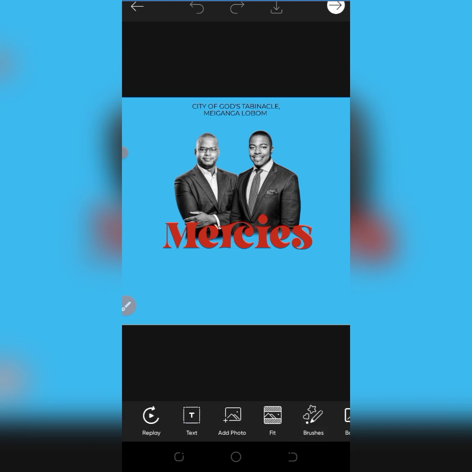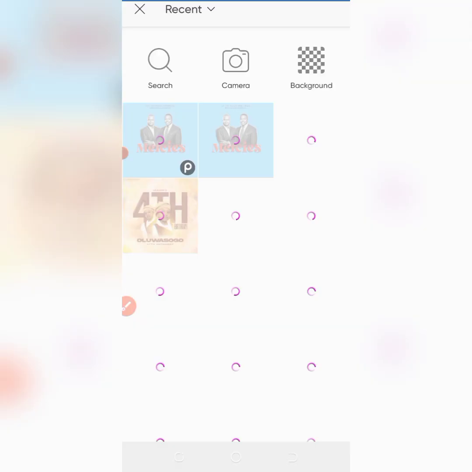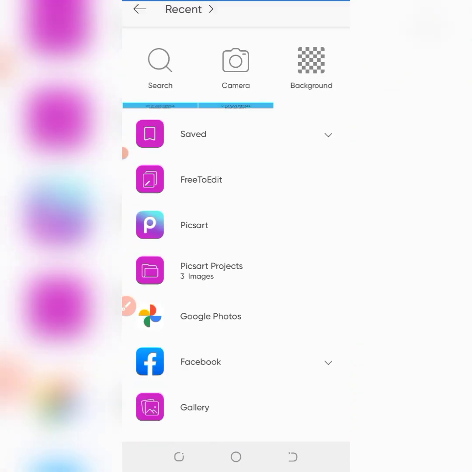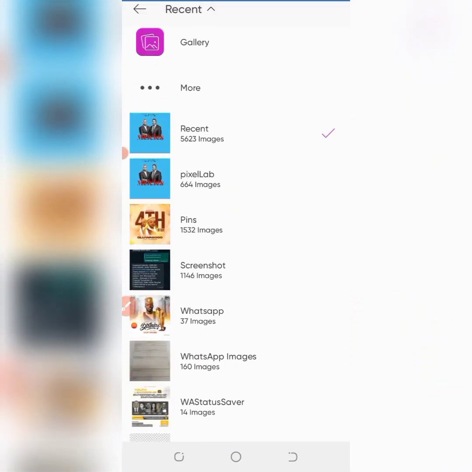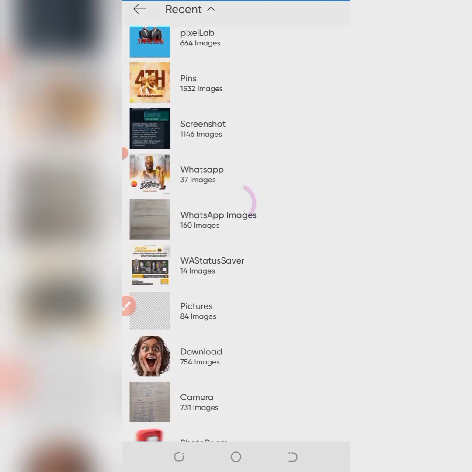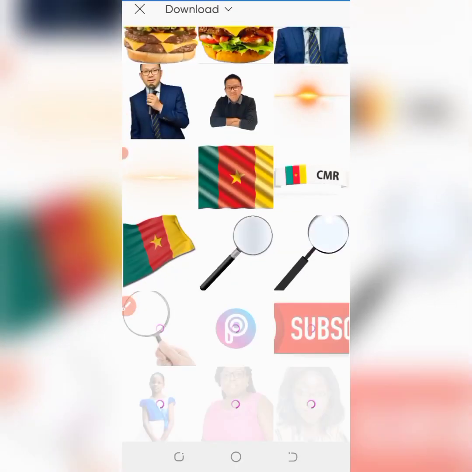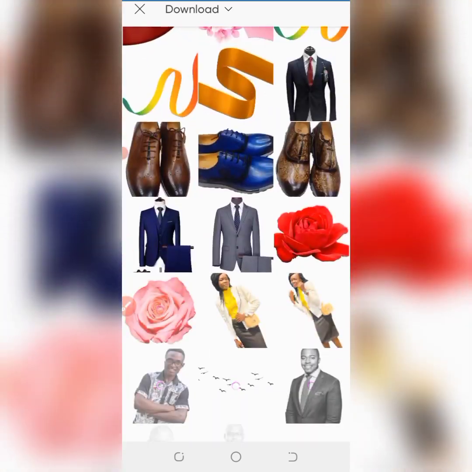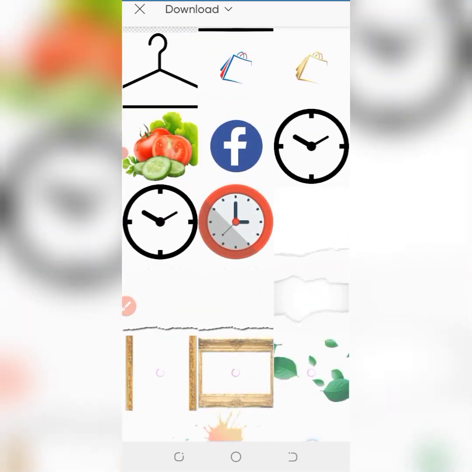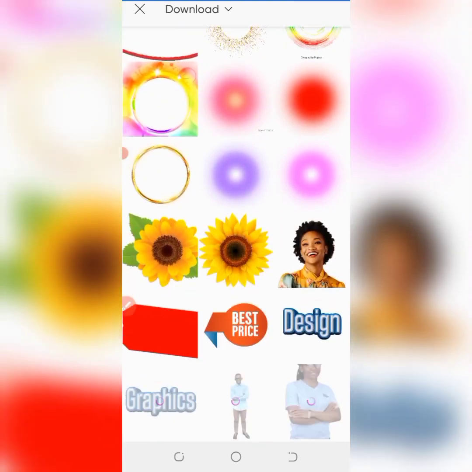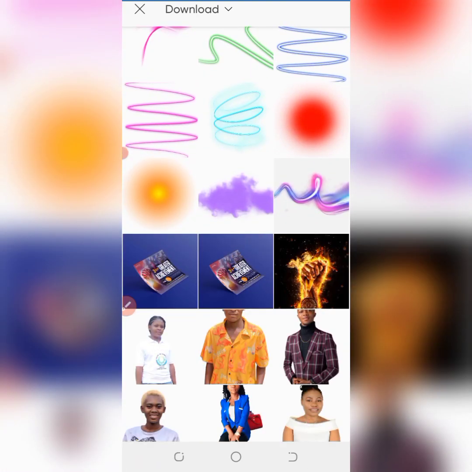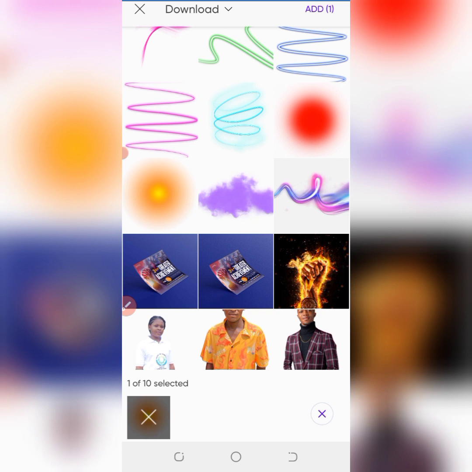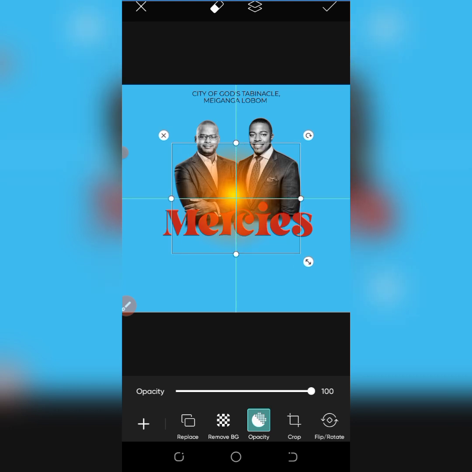Okay, so we click on add photo, and I'll be bringing in an effect, a light effect, which I downloaded. So I'm going to make available the light effect under the resources. Okay, so you check it under the description, and the resources will be made available there. So this is the light effect I'll be selecting. So once I select, I'll need to click on add on at the top right hand corner. Okay, so I'm just going to increase it and place it here.